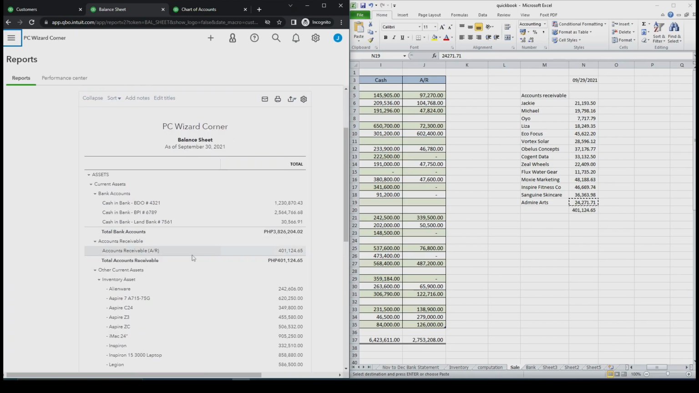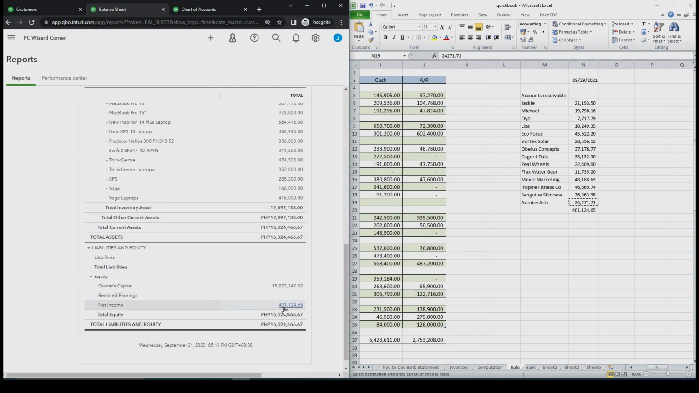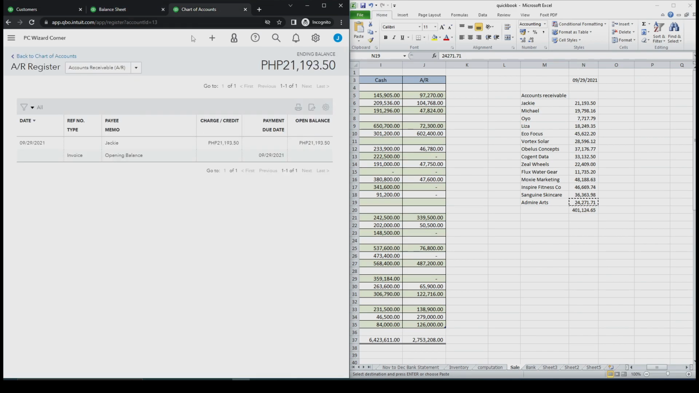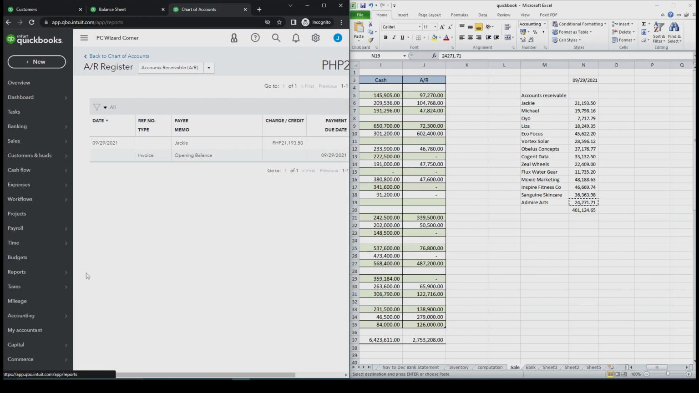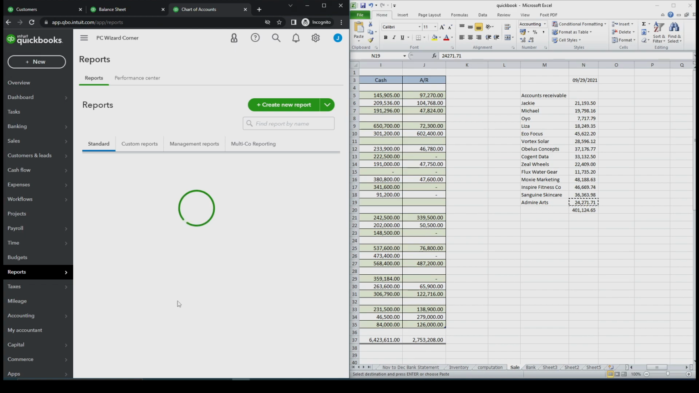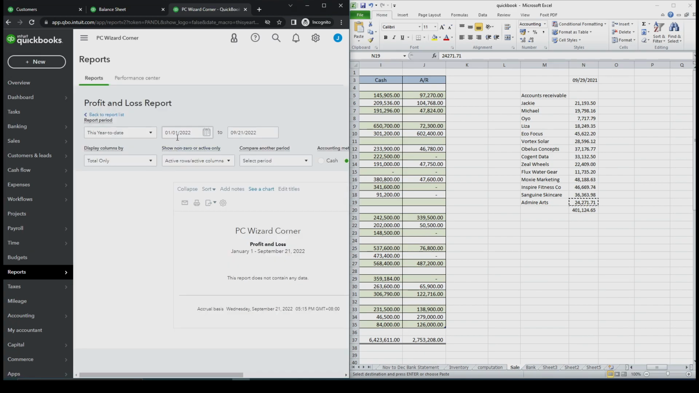There you go, the total is 401,124. Yes. Let's go down and see the other side of the amount, which is the net income. Let's go to reports, profit and loss. Let's change the date, 2021.